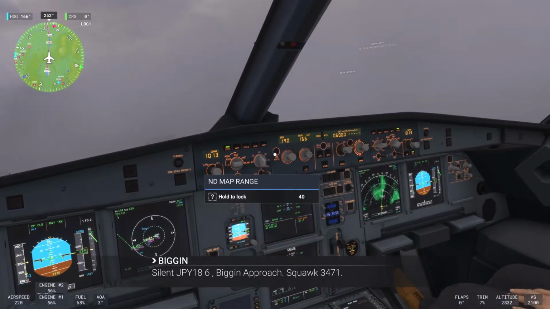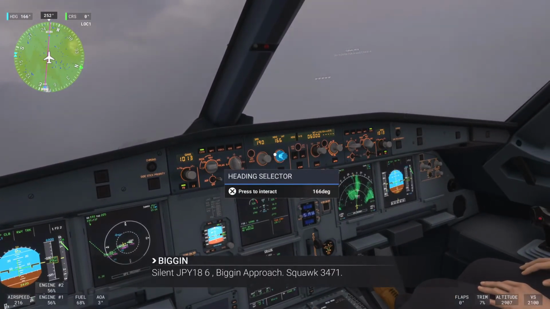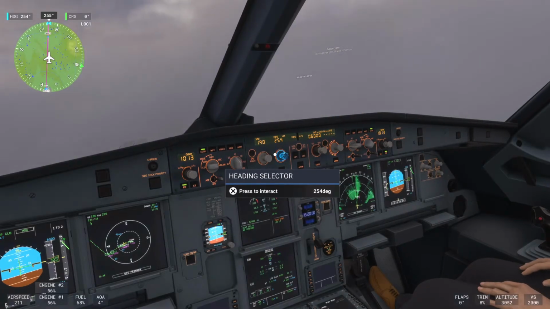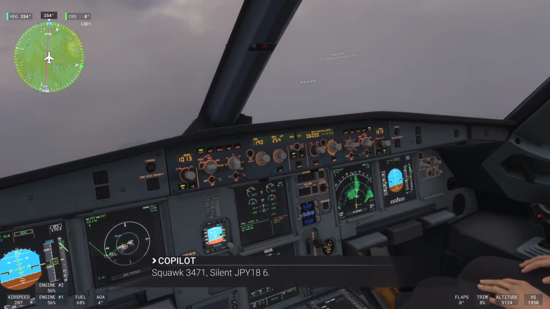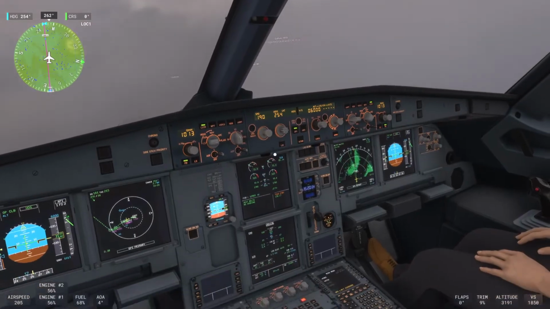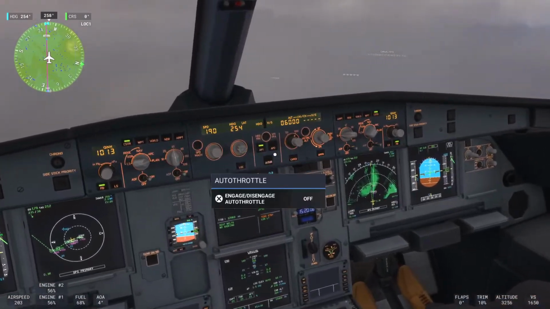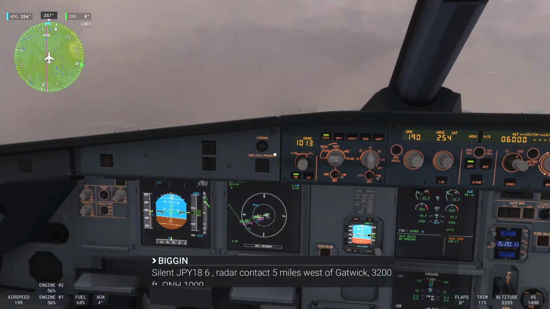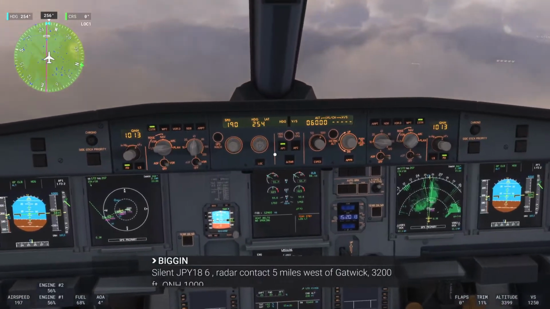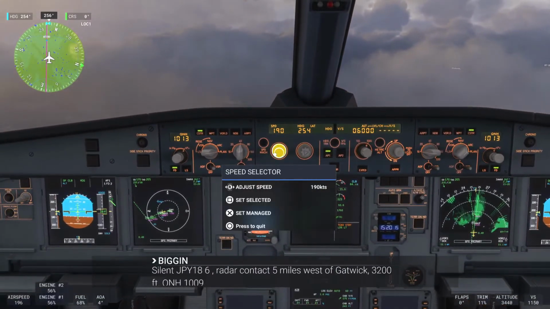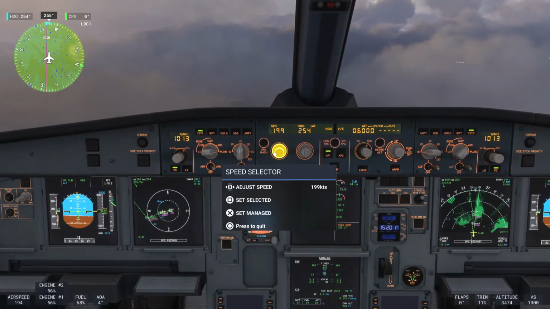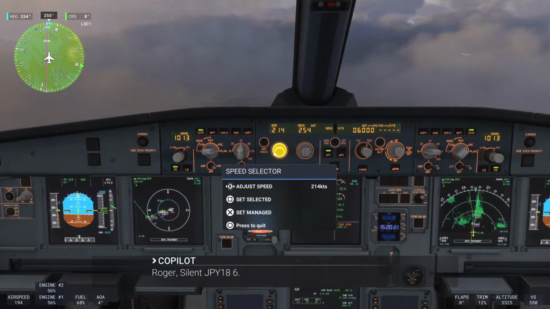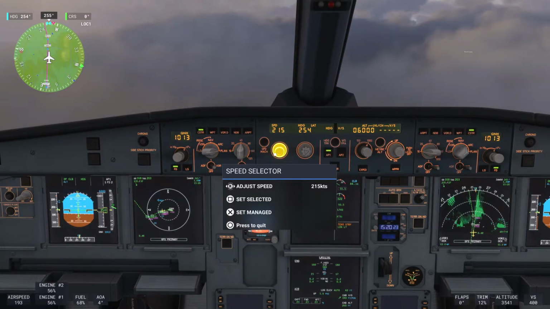Still flying it. Juliet Papa Yankee 186, Bigton approach. Squawk tree 471. Squawk tree 471, Silent Juliet Papa Yankee 186. Autopilot on. Silent Juliet Papa Yankee 186, radar contact 5 miles west of Gatwick, 3200. QNH 1009. Roger, Silent Juliet Papa Yankee 186.